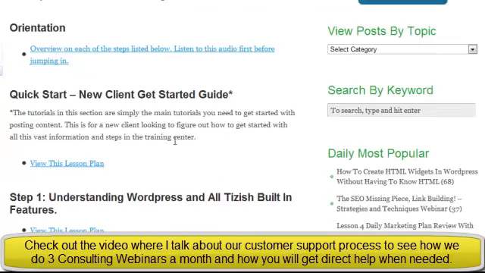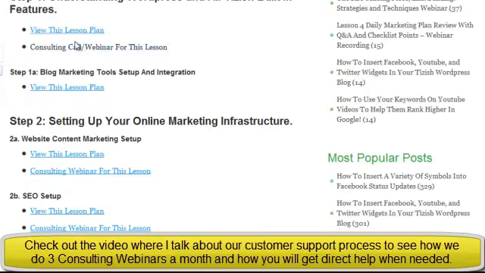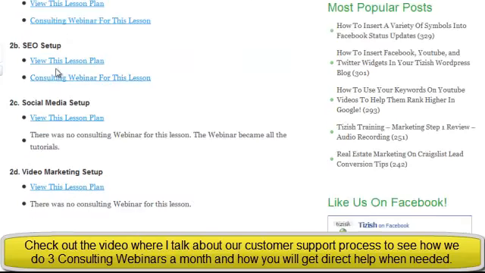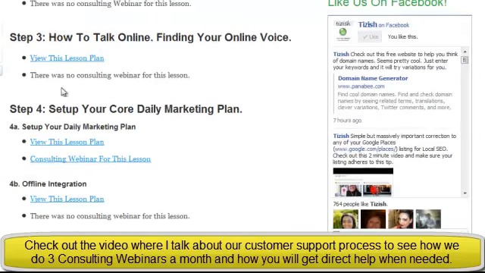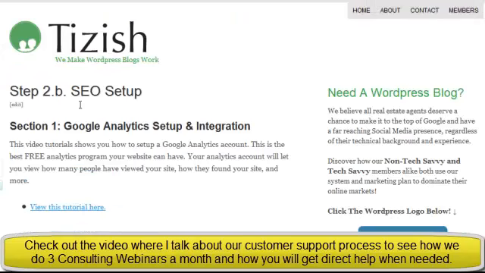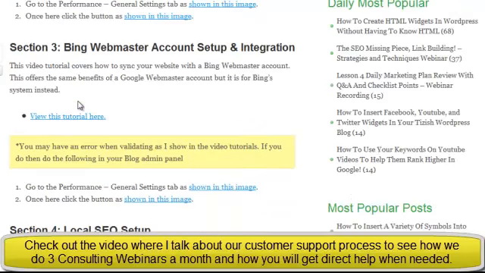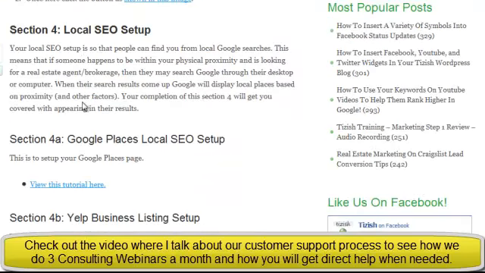As you see here, this is a members only page. You don't really have access to this page, but as you see here, I break everything down. Step 1, step 2, we go over every lesson plan, from covering SEO to social media to everything you could think of. Just to show you one example, here's the actual step 2 of SEO setup. We break this down into sections, where you follow every tutorial step by step, and then you will have the results.